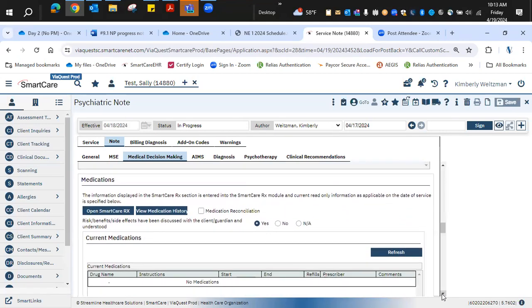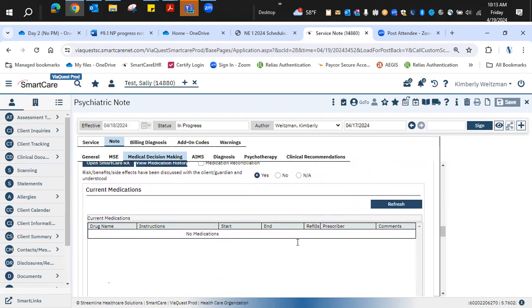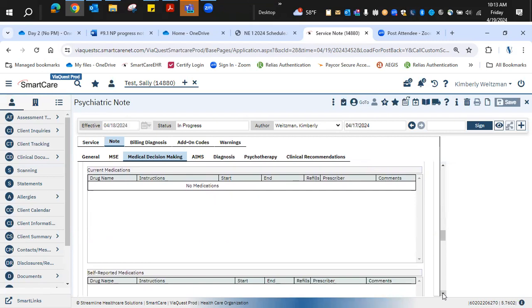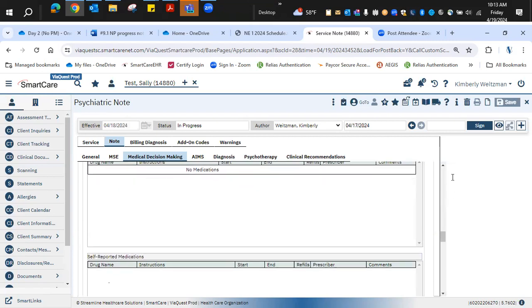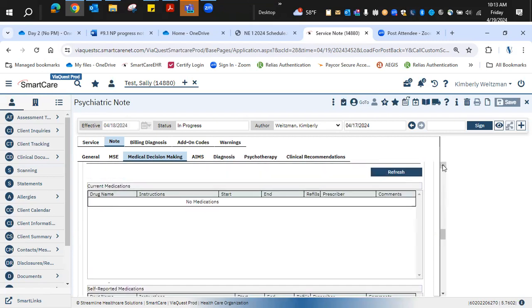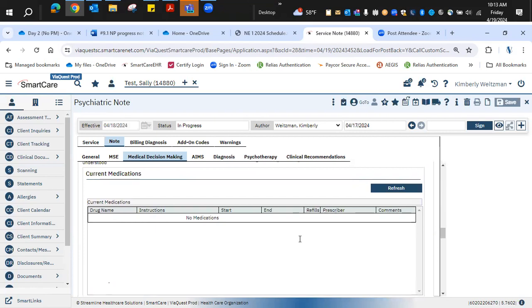Same thing for medications. So what you'll see under medications, we'll pull forward for what you have entered in Smart Care RX. Sally is not currently prescribed anything, so she has nothing listed there. And again, either Cassie or Julie will give you Smart Care RX training, and we'll give you more information about this.